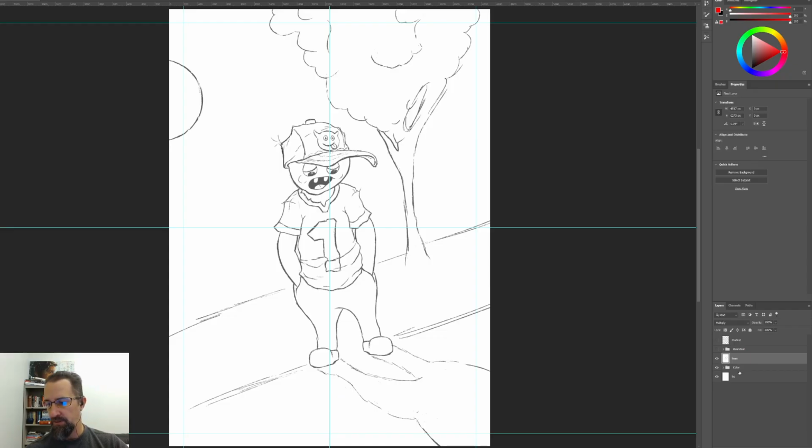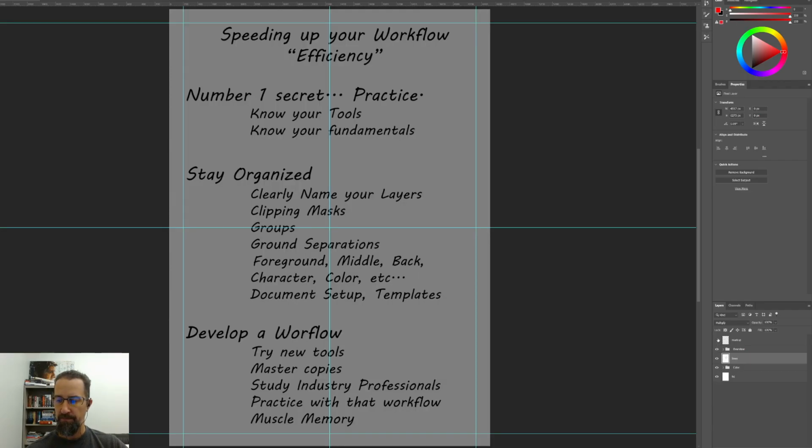So anyway, setting up your layers and naming them properly allows me to come back over here and find exactly what it is that I am looking for. All right, so that's document setup.